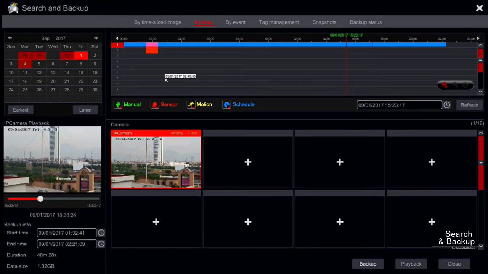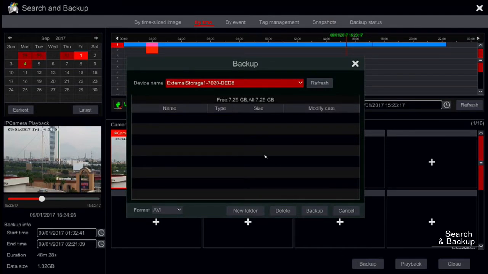Make sure that the backup media you use is sufficient for the intended backup size. The backup media needs to be formatted to FAT32 file system, or it will not be recognized by the system. When clicking on Backup, a pop-up window will be opened, showing you the available backup media connected to the device. Choose the desired media and navigate to the desired location. You can create new folders if required.